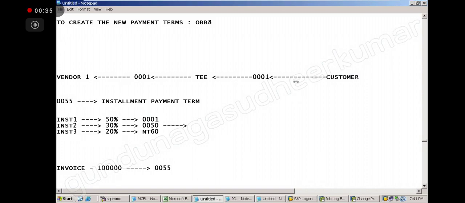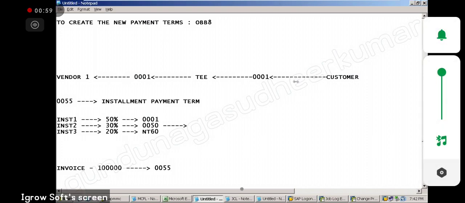So what is the payment term? Payment term is a term related to payment agreed between our company and an external party. Why are we calling it an external party? Because it can be used for both vendors and customers also. That's why we are calling it an external party.